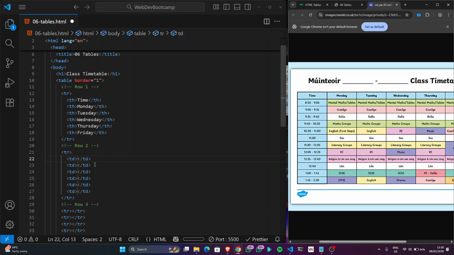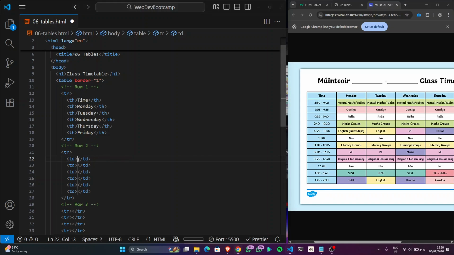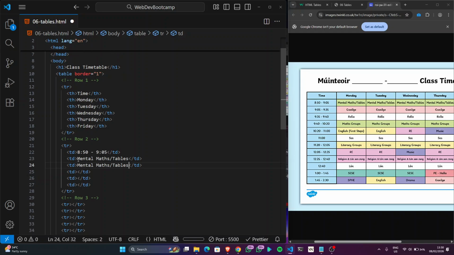The first one says 850 to 905. And then we have mental maths slash tables. That's actually hilarious, which is the same thing we have for all the days of the week.